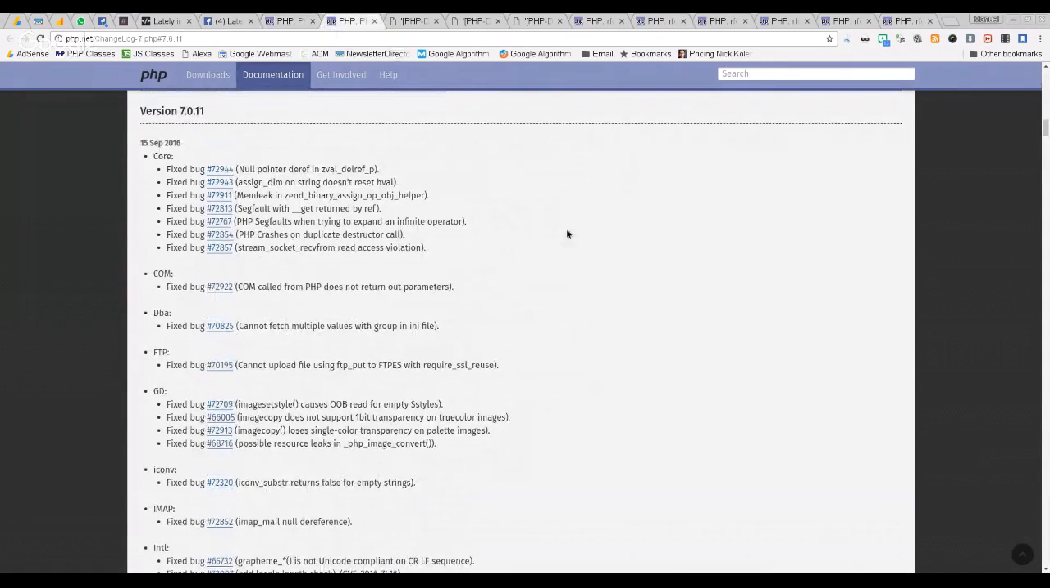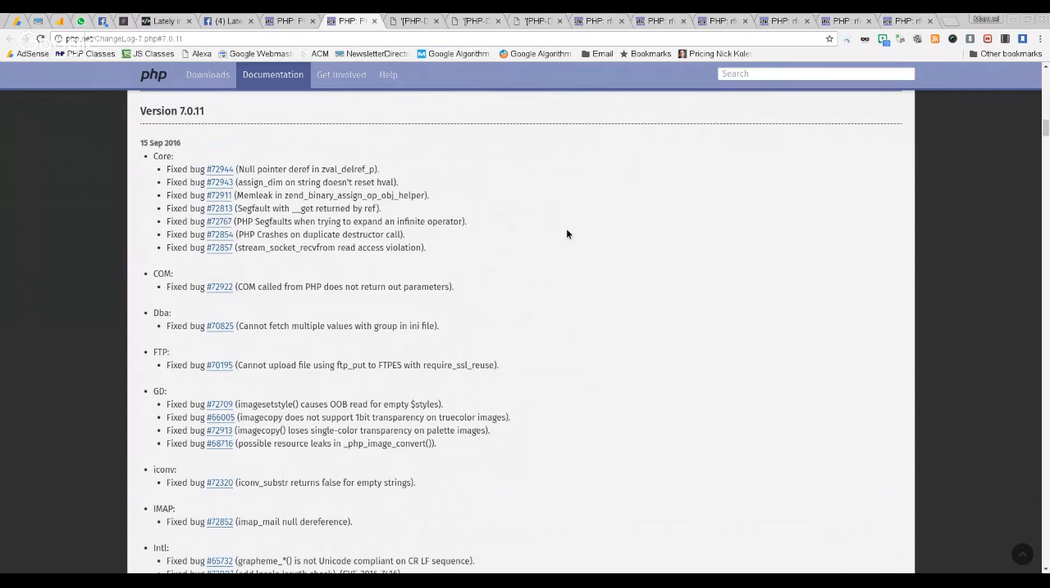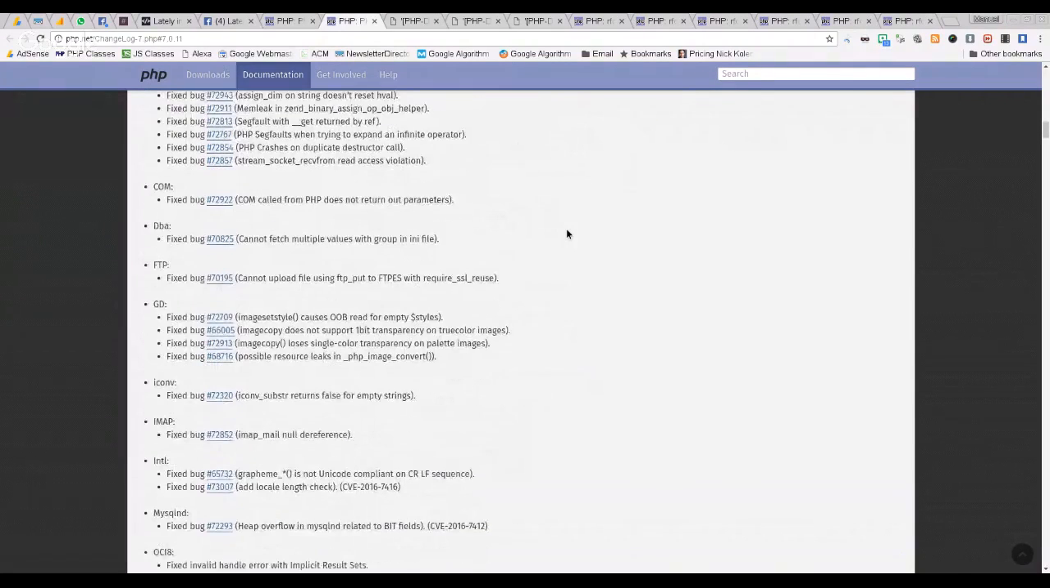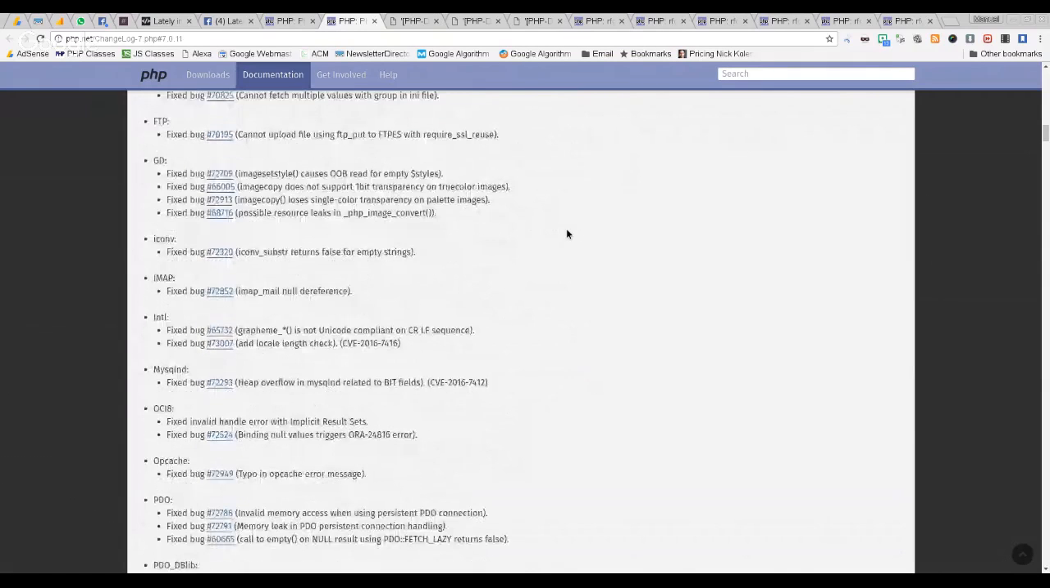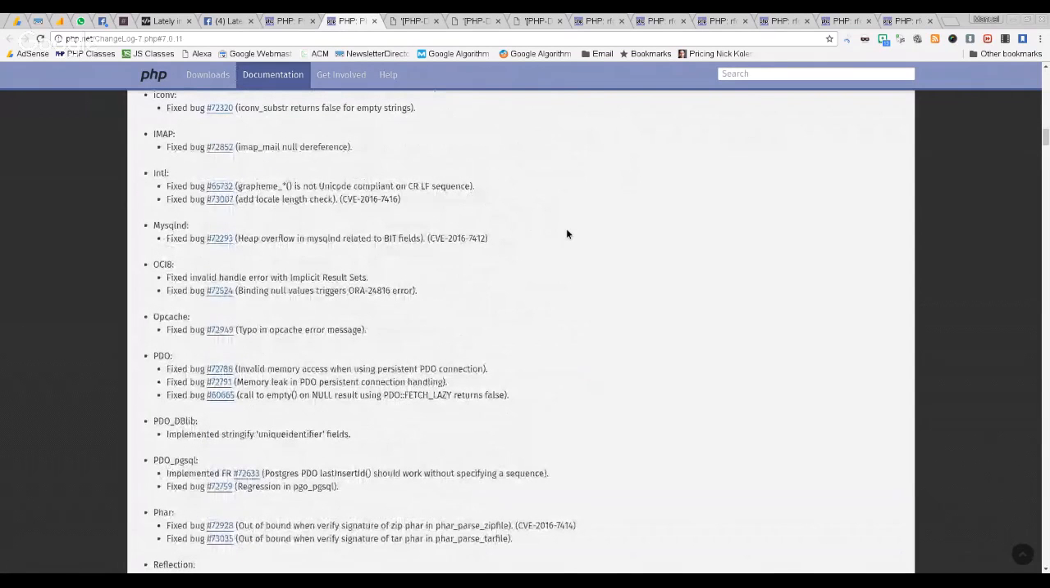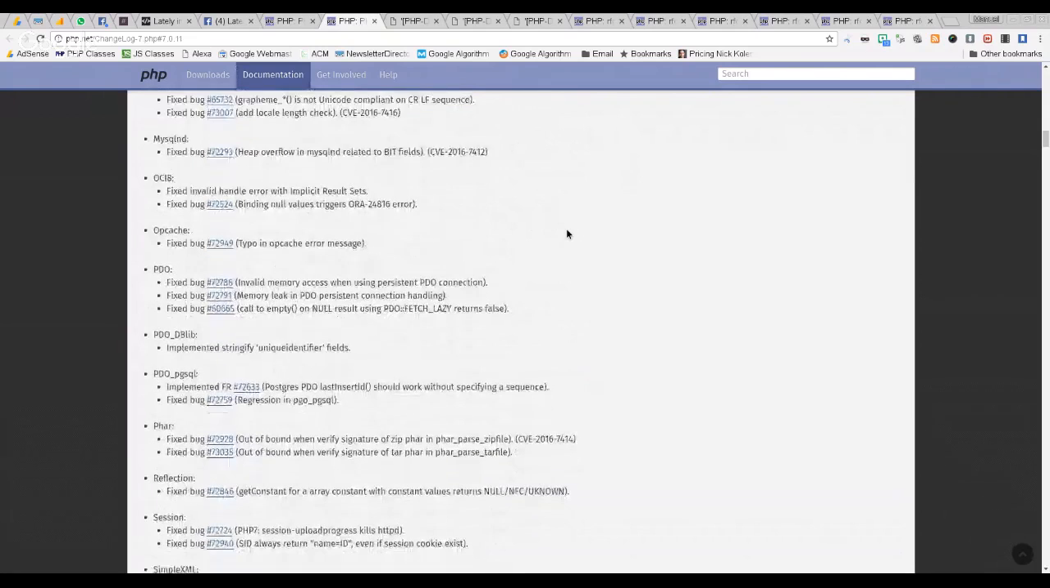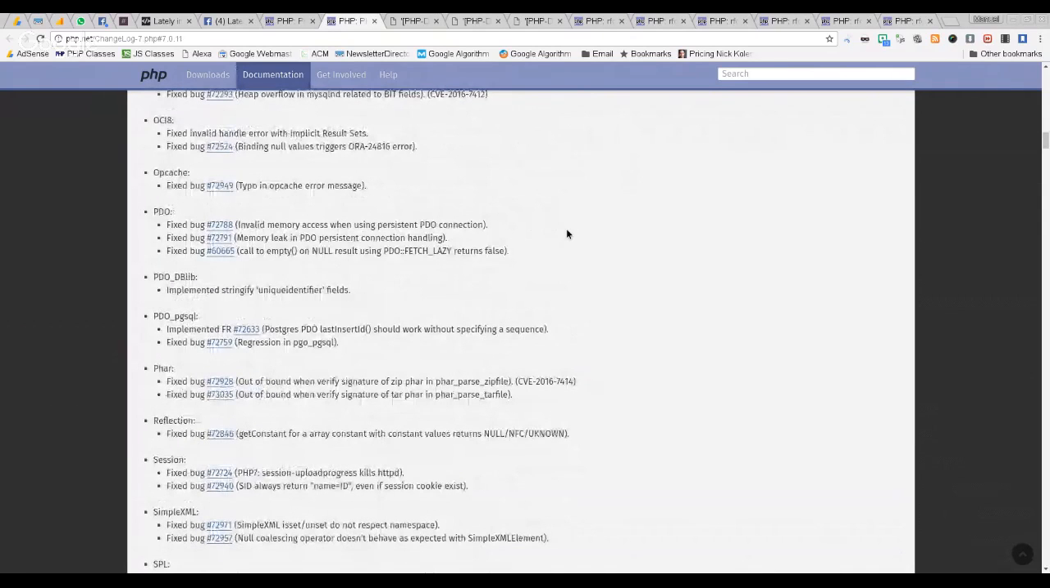Anyway, for PHP 7.0, there are also some bug fixes, and some of them seem to be similar to the ones that were fixed on PHP 5.6.